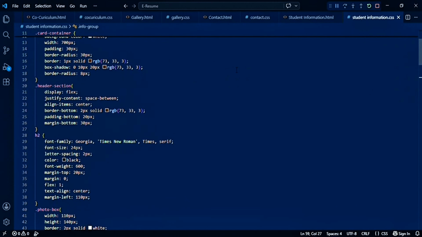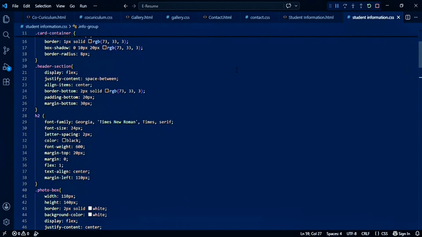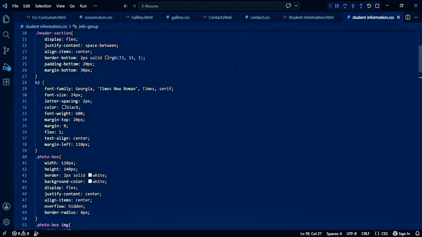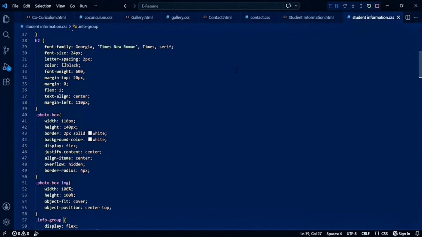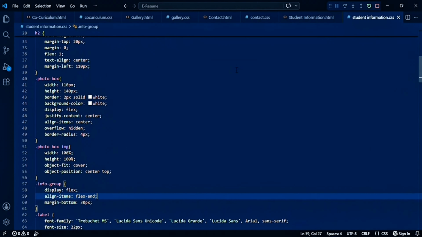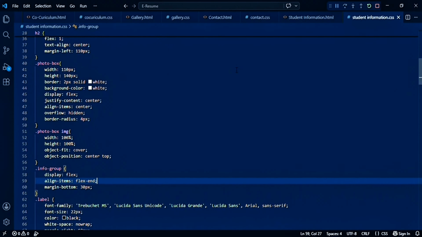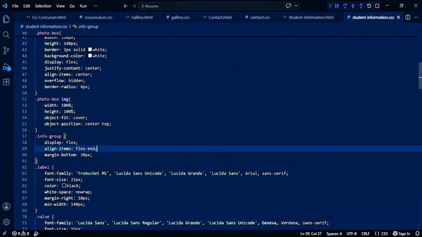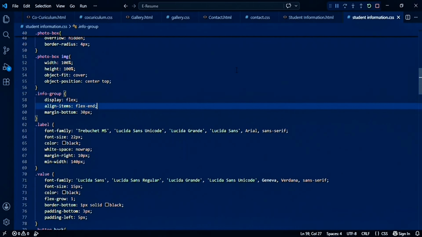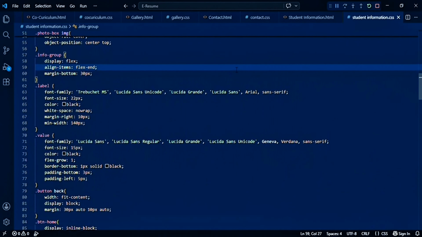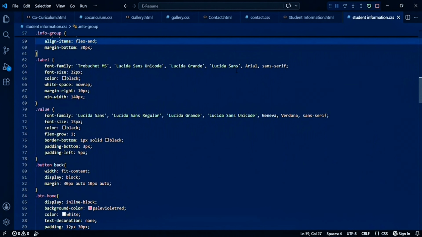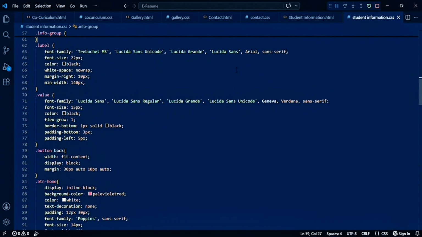At the top of the card, we have a header section. It is arranged using flexbox to align the title and the profile photo side by side. The title is centered while the photo is displayed in a fixed box with proper sizing and cropping. Below that, each information section is arranged in rows using flex. The labels are placed on the left and the values are displayed on the right with an underlined style to make it look like a formal form.